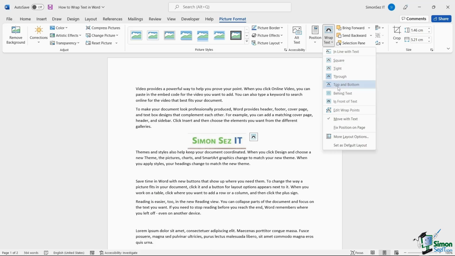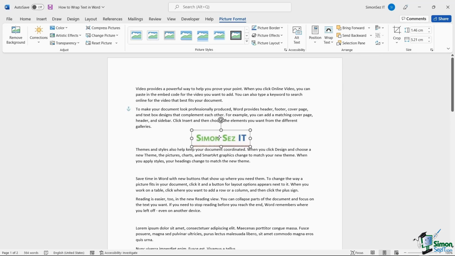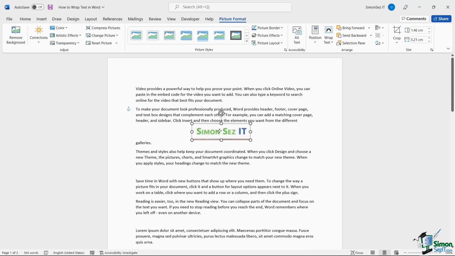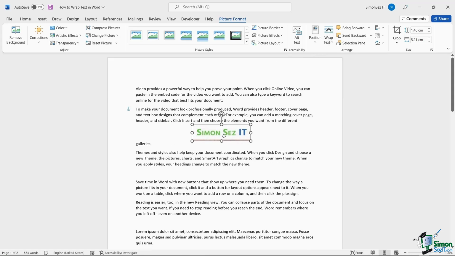The Top and Bottom method of wrapping text in Word has the text above and below the image, leaving the sides empty. The image populates in the middle of the page, and the text to the left and the right of the image moves to the top and bottom.